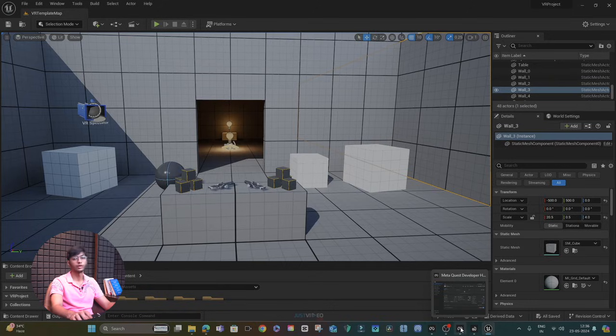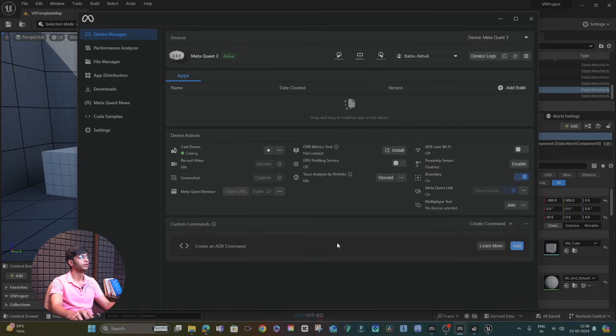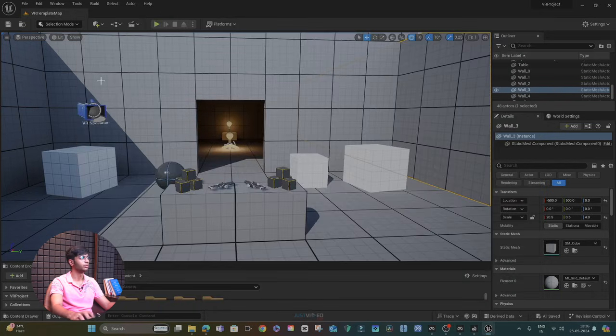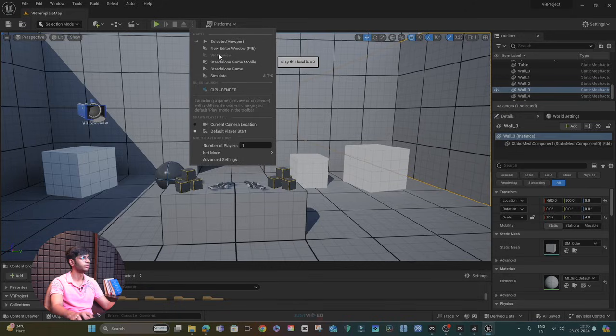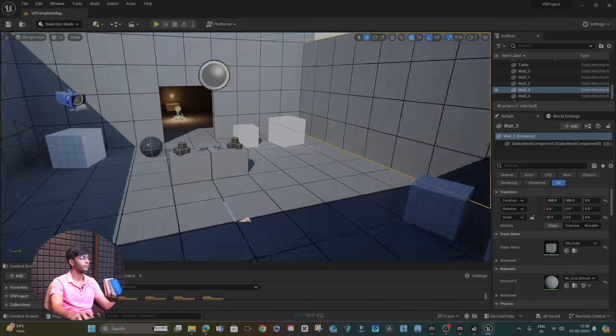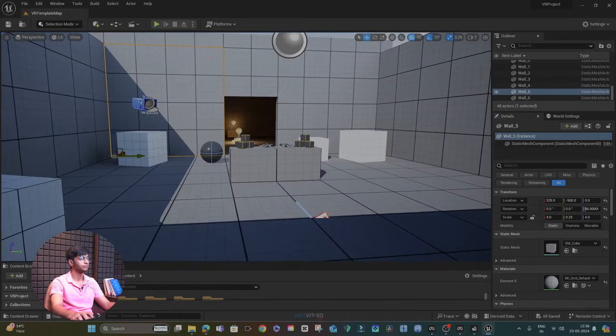Now another app that you can install is the MetaQuest Developers Hub. Here you can monitor your MetaQuest 3. Also you can cast it to your PC, so it can record what you are seeing. Along with that, I need to set it up here as well. It's not detecting it right now. Let me just fix that.